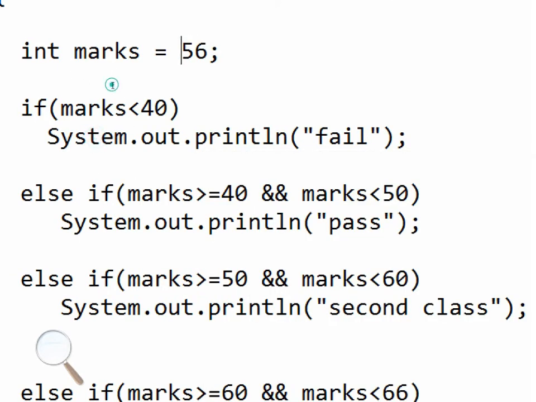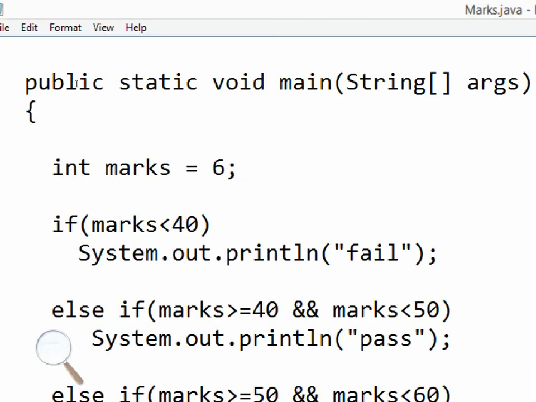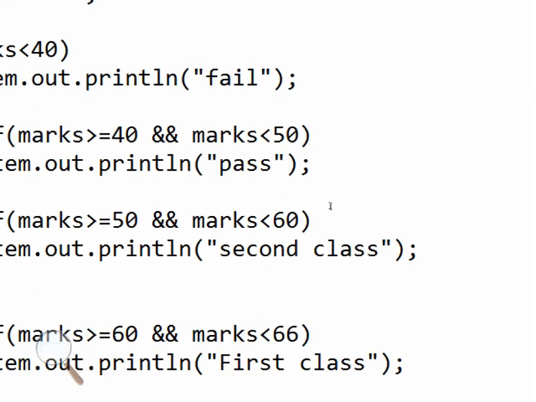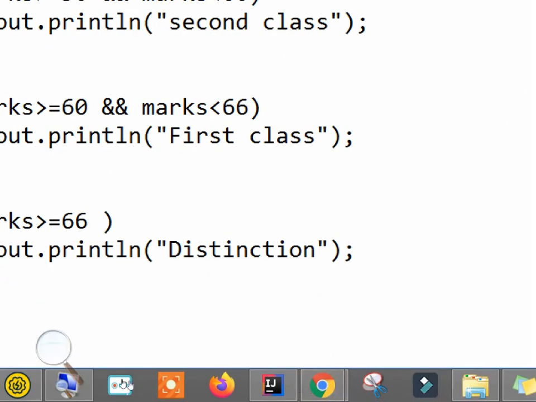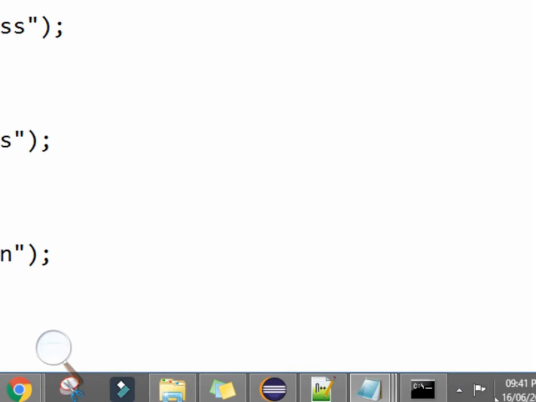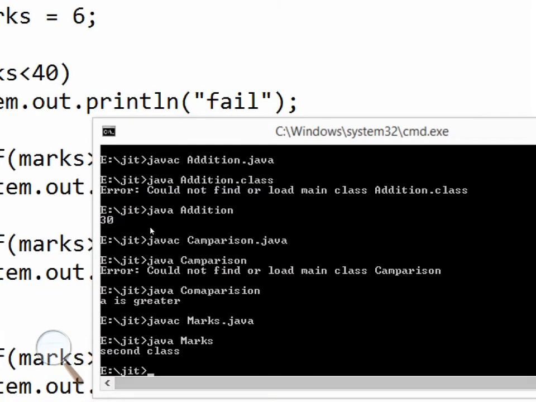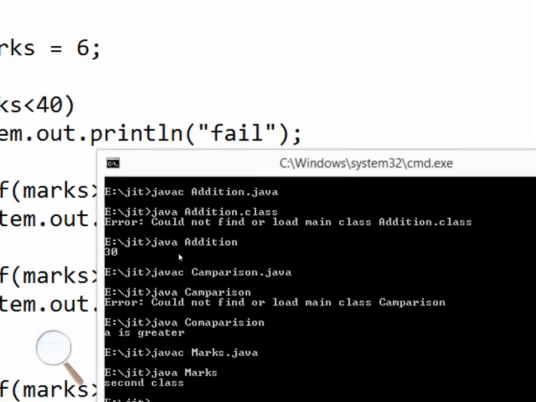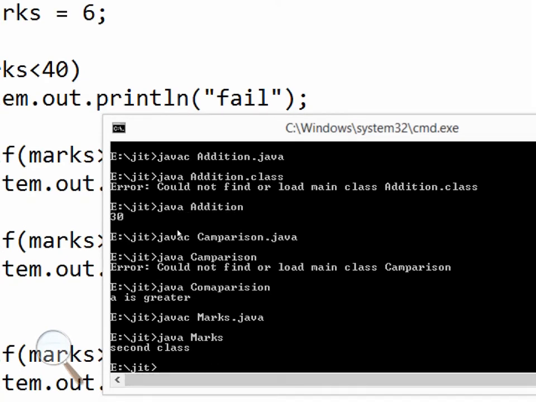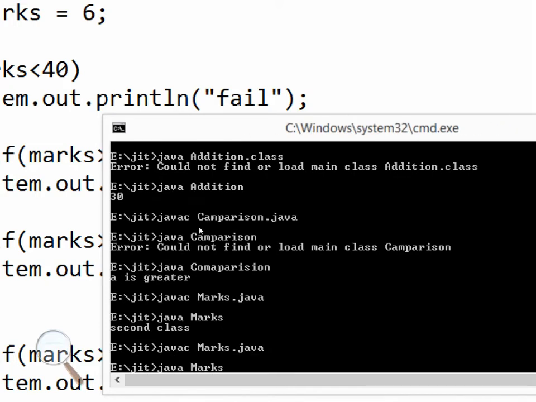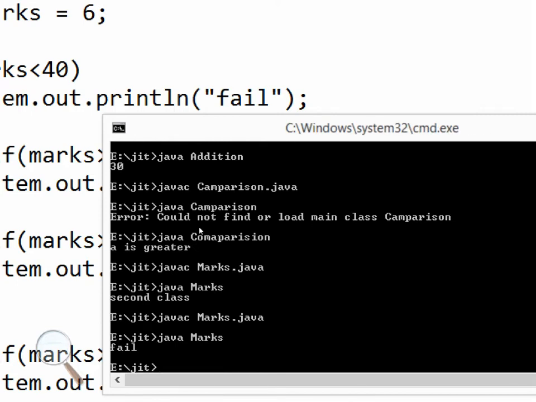So let's change the value. Change the value to, let's say, only 6. So as it is less than 40, it will be failed, right? So I'm saving this, pressing Ctrl S, and I've saved this. And once you save the changes, you have to compile again, right? Because you have made changes in the program, so the class file has to be updated, right? Earlier the class file will be the old one, right? So javac Marks.java, right? So java Marks, it is failed, right?